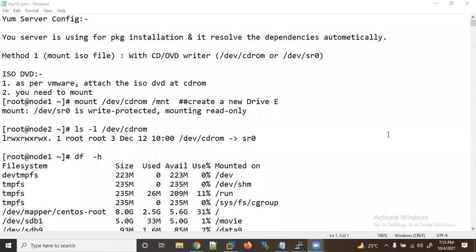Welcome to all. So today we will learn how to configure a Yum server. In the last lecture, we installed a package using a public Yum repo. Today we will configure our local repo.